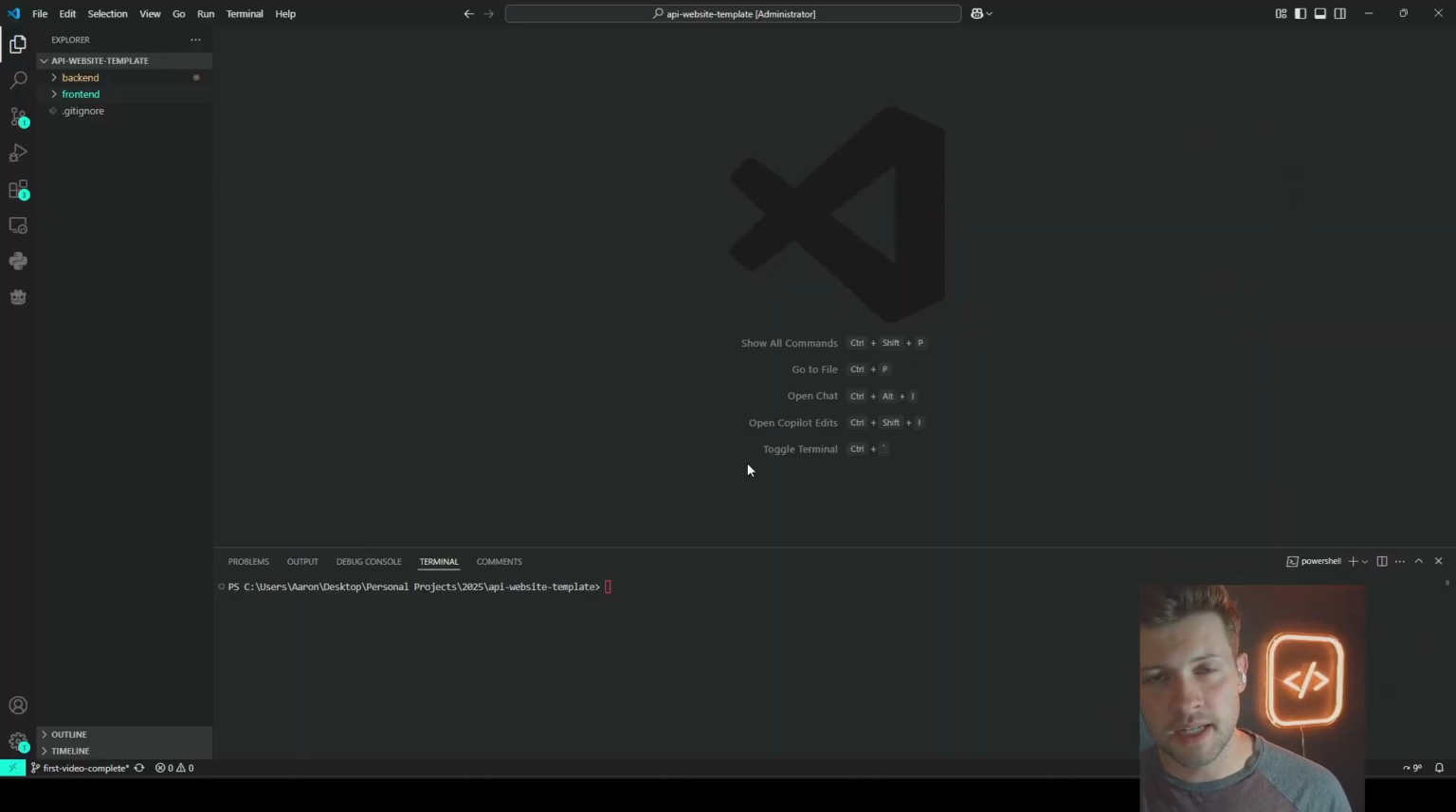This is our project. It is just a front end and back end folder that live in this parent folder. You can grab this repo from the description, clone it, and follow along. There are branches for just the base, the start here, as well as the completed code at the end of the video for all the videos in this series. So we're going to look at the project structure to begin with.